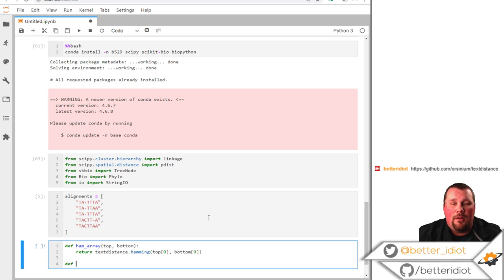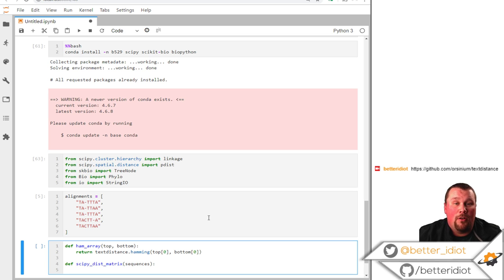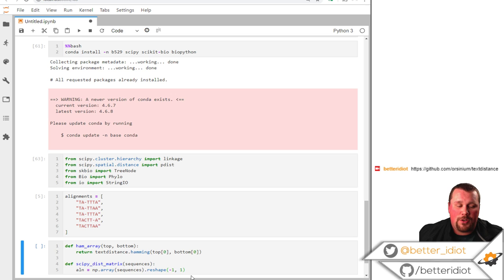The next part is I'm going to say def scipy_dist_matrix, and I'm going to give it this list of sequences. I'm going to go through the alignments and create an array of the alignments themselves. So align equals np.array of sequences, and then dot reshape it to -1, 1. Okay, let me take a second and actually show you what this does.